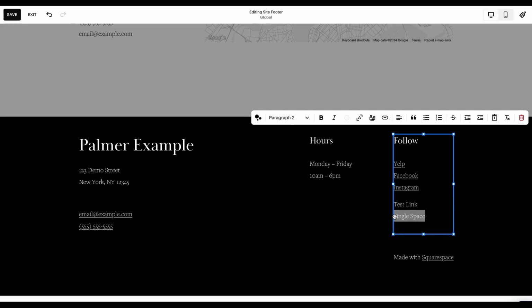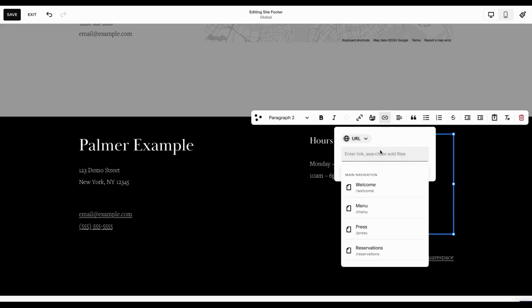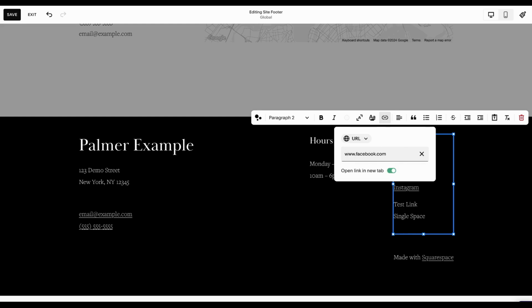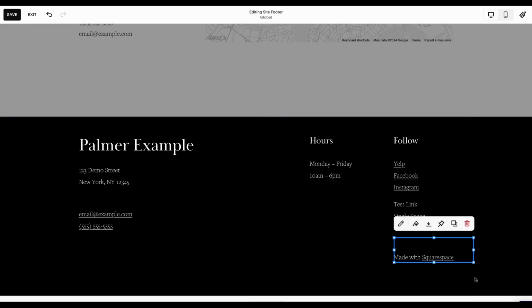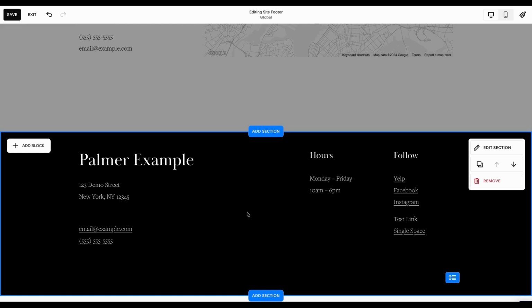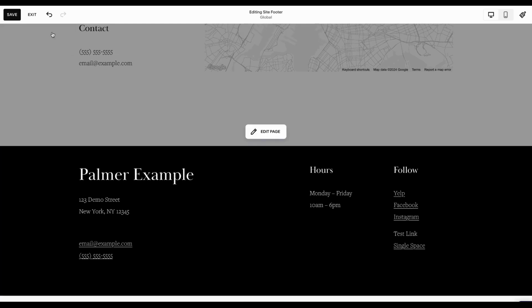So to do a hyperlink, we will highlight our text, and then I always do the shortcut, which is Command K, or you can hit this little link button right here and then do whatever your Facebook page is. Put the URL here, and when you click out of that, you can see we've created a hyperlink there. Personally, I always delete the Made with Squarespace. You can do the same and hit save.